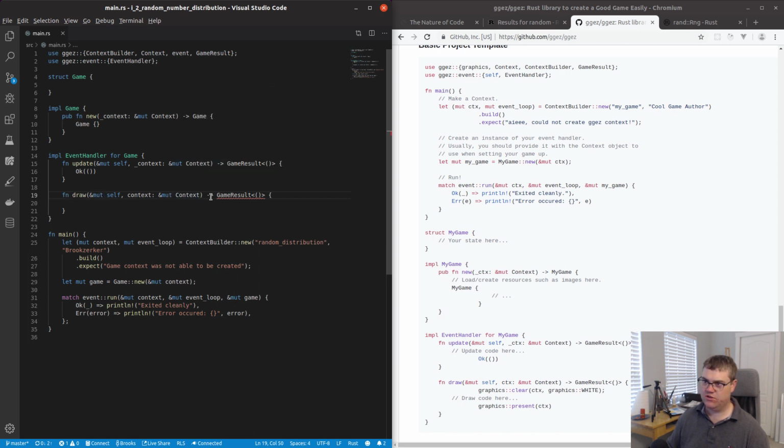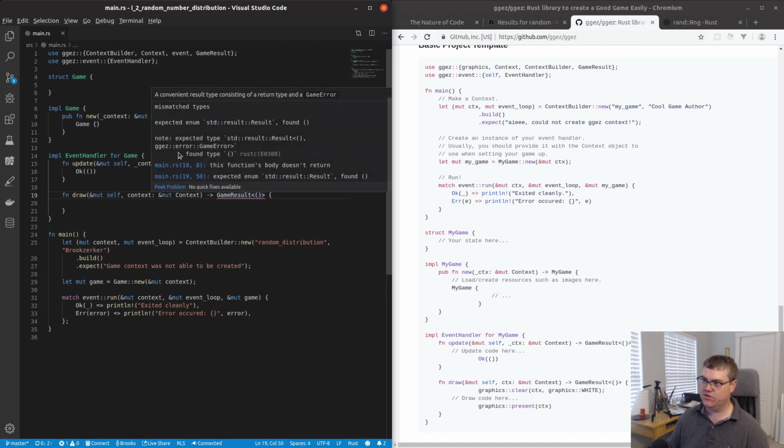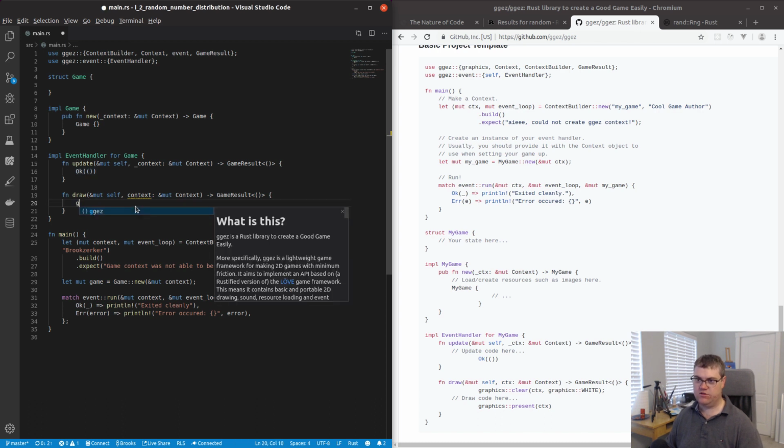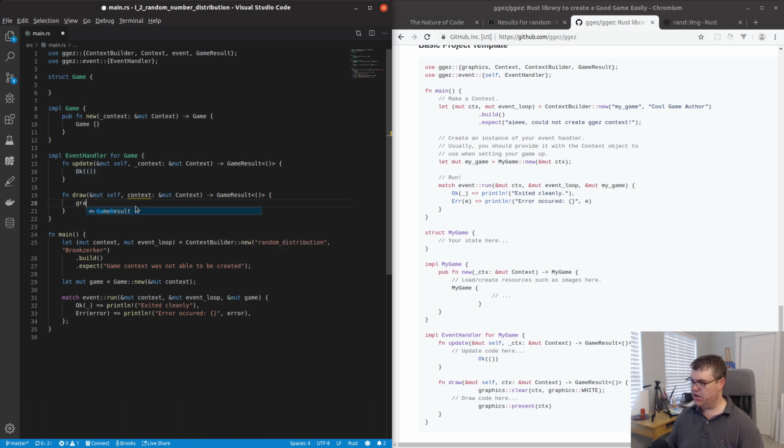Function draw, return. So it's still the same game result. Oh wait, I haven't returned OK yet. That's why. So basically I need this. That'll make it happy. And oh, we do need the graphics present. Oh, that's what it is. Graphics present returns that. Graphics. So that means we need graphics here. And we'll hand it the context. And that's it.